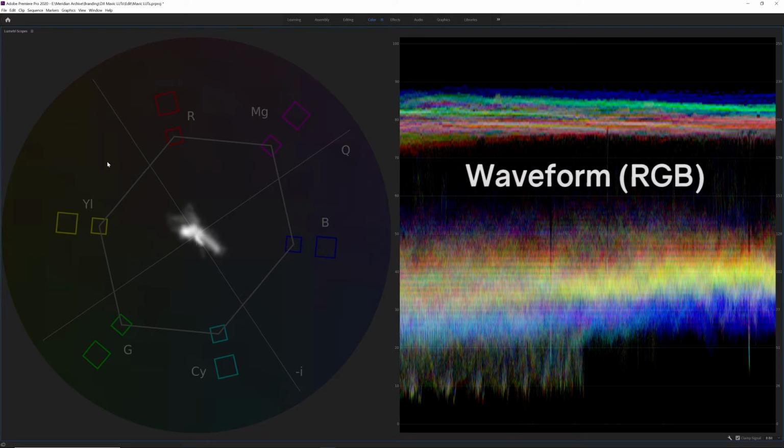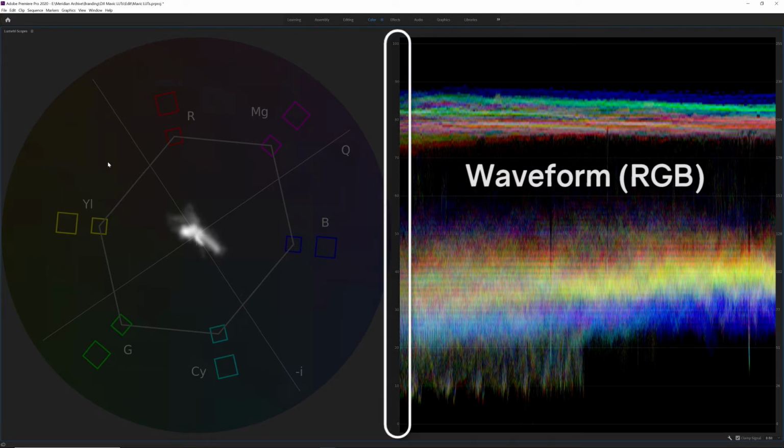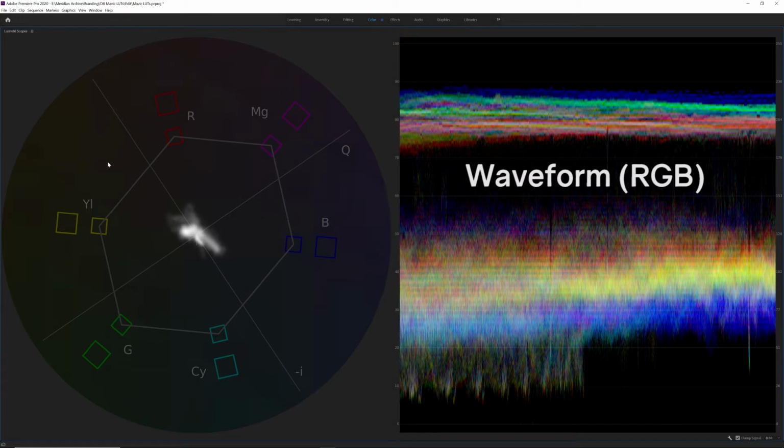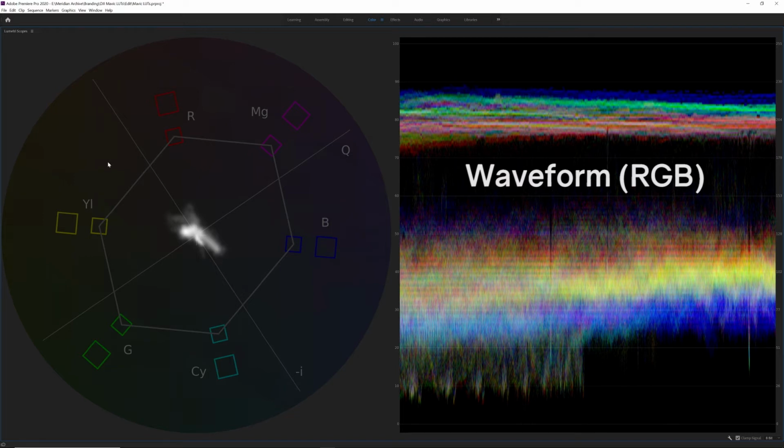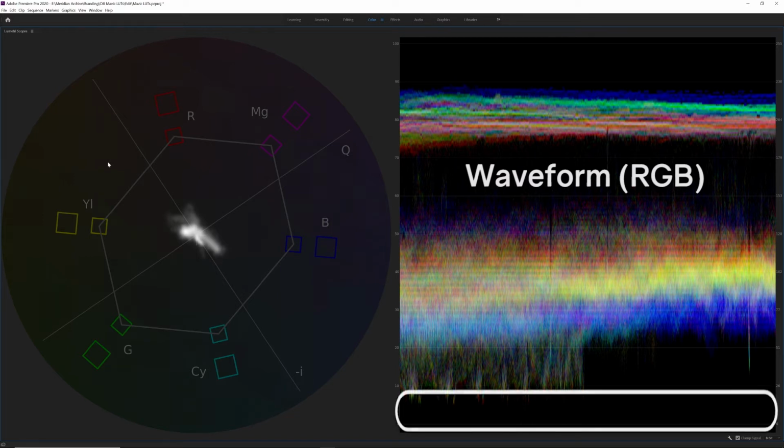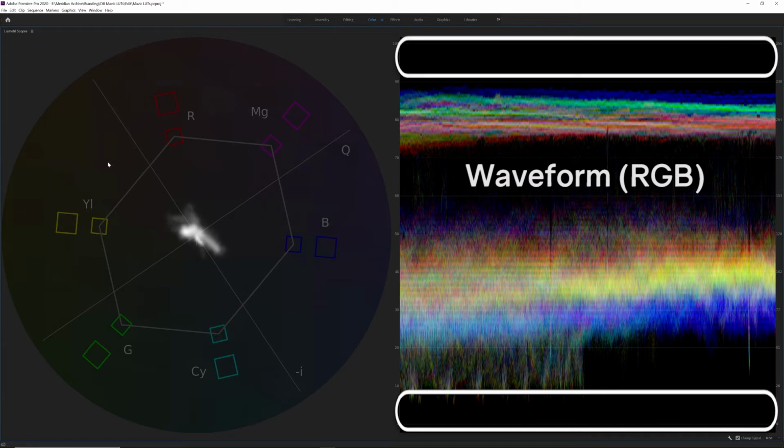I use the waveform RGB to judge exposure. The numbers on the left of the graph represent exposure values. 100 is pure white and 0 is pure black. Anything that extends over 100 or under 0 on the graph is clipped, losing that color information. A high contrast image will have both deep blacks and bright whites that extend near the edges of the scope.